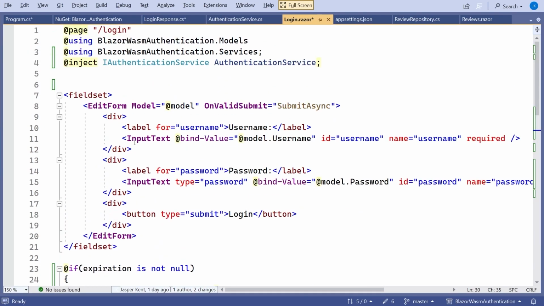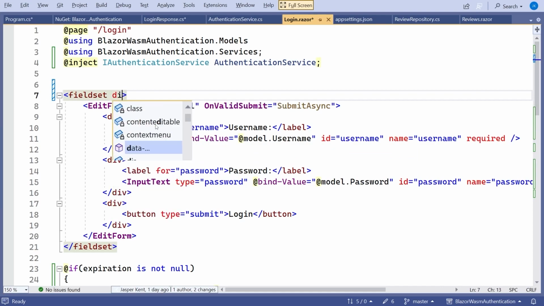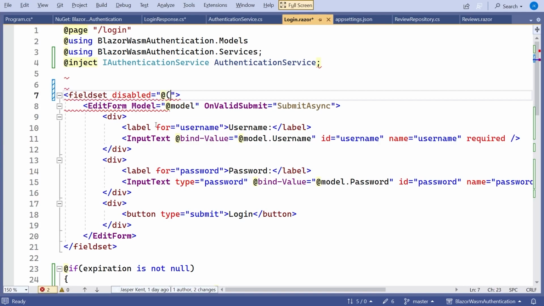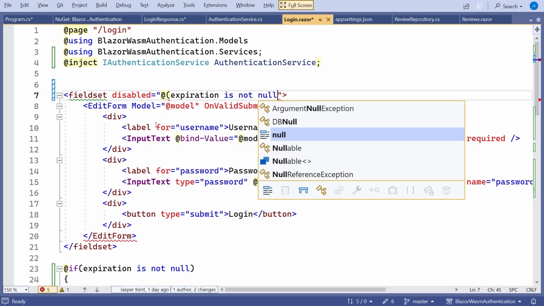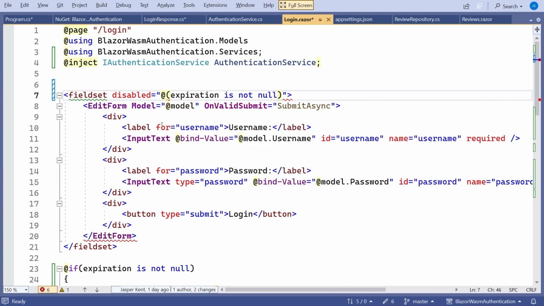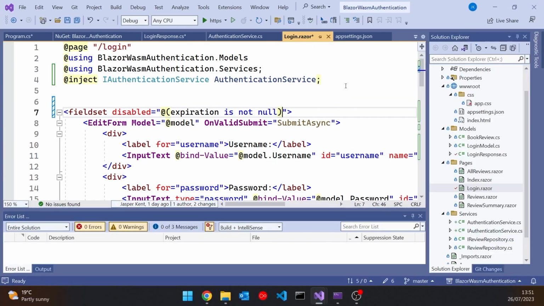And then the last thing I'll do, just like we had before in the Angular, I'm going to say that's disabled if we don't have an expiration. So we'll say @expiration is not null, and that will just grey it out when we're finished. So that should be the basic login all working. So let's run that up.